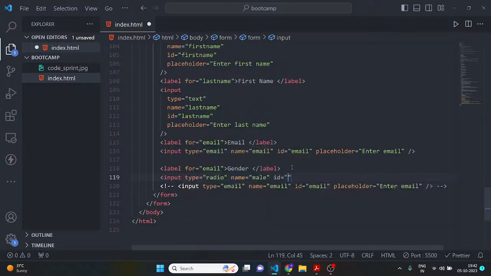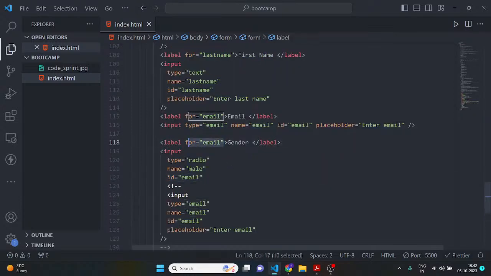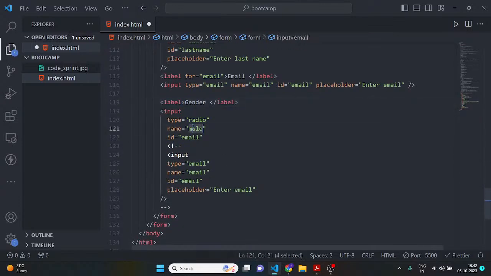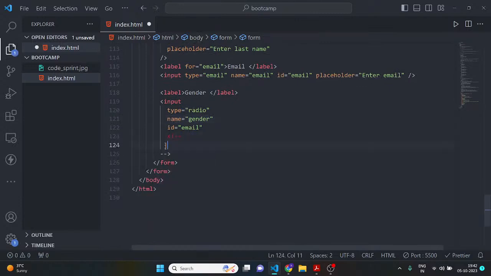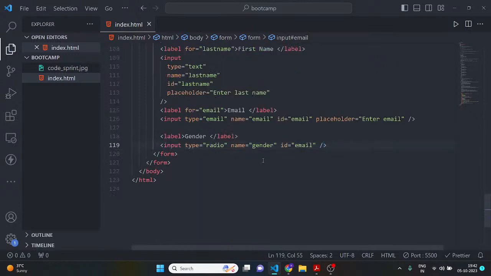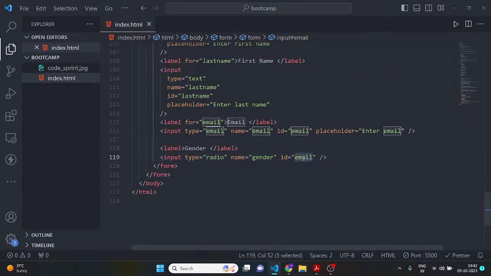ID. We don't need this because we'll have multiple values of the same type. Name will be gender. Sorry. Okay, I'll remove this. Okay, ID is male.